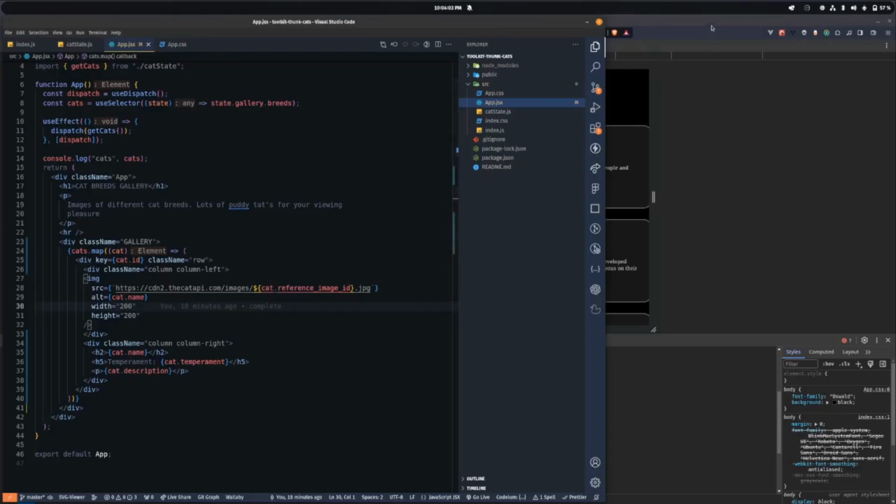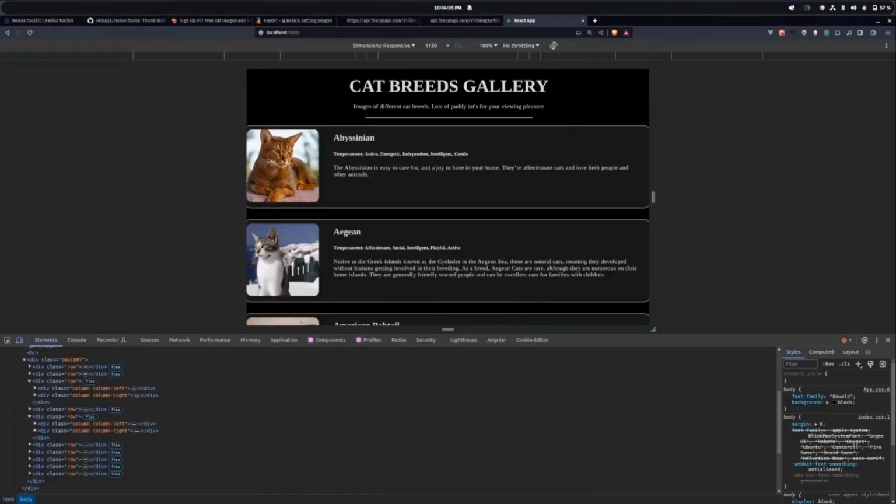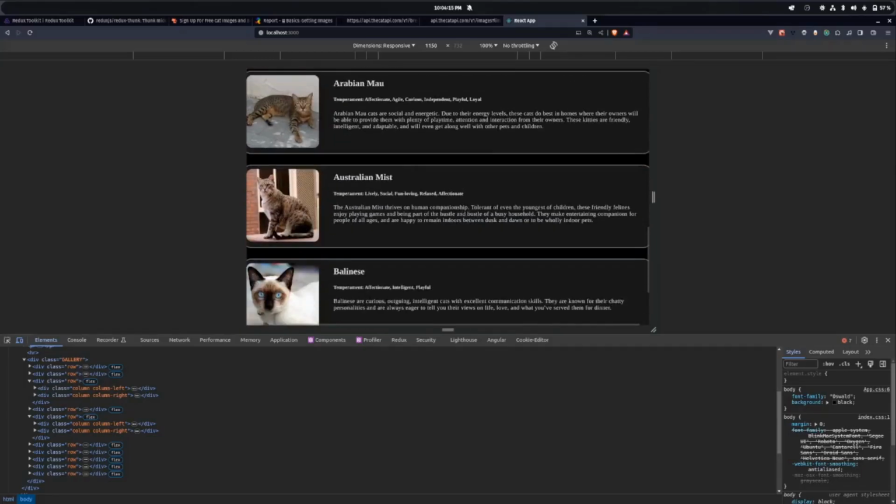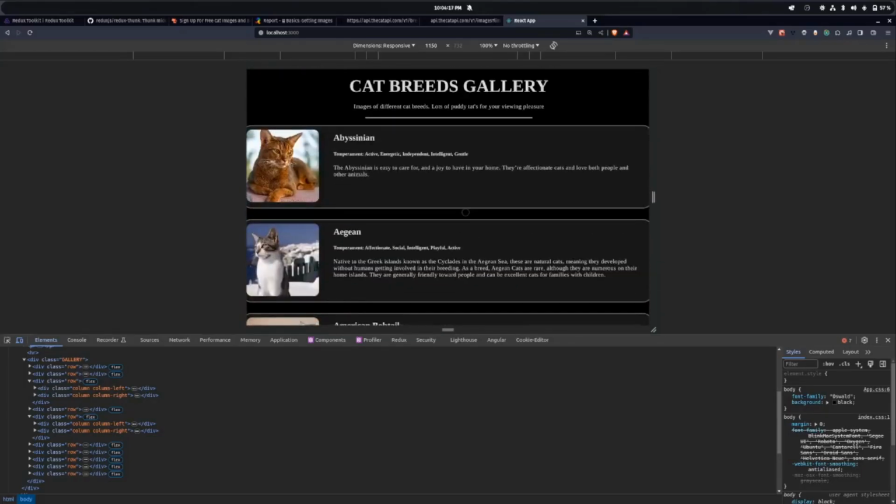There we have it. Now we've got a nice Redux Toolkit app using Thunk that we built out, and it looks pretty neat, I think, for a simple little app to demonstrate this particular topic. And yeah, thank you for stopping by. That concludes this particular little exercise.